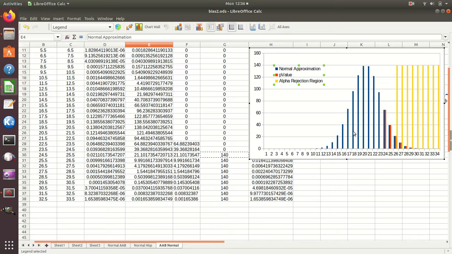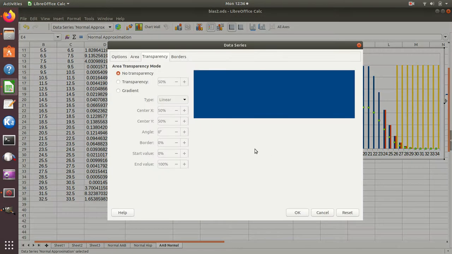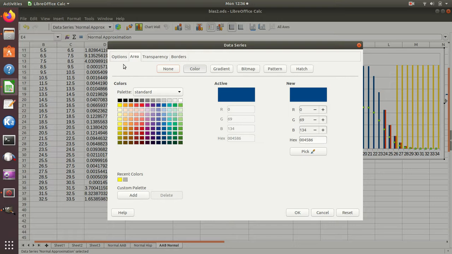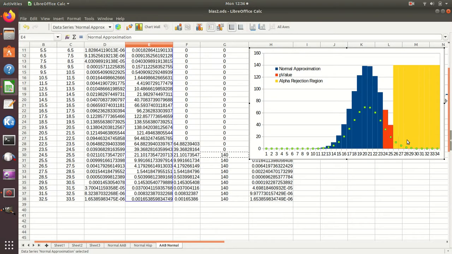Again, here I need to come in here and format the data series. I can change colors and that sort of thing if I want, but again, I need to take my spacing down to 0, but then I need my overlap up to 100%. Okay, so I needed both of those, so I say okay, and there I've got that.